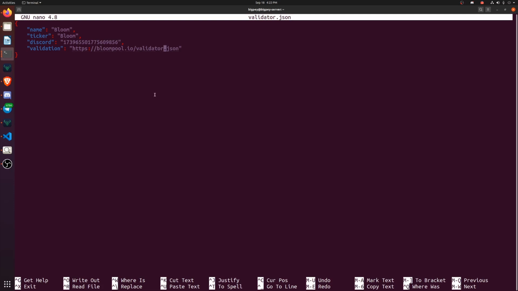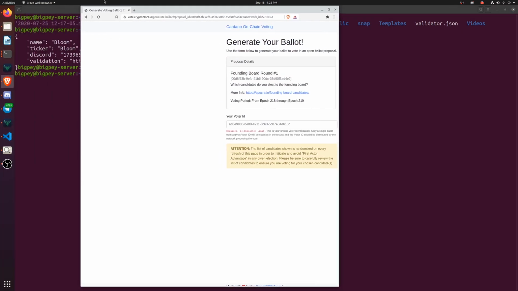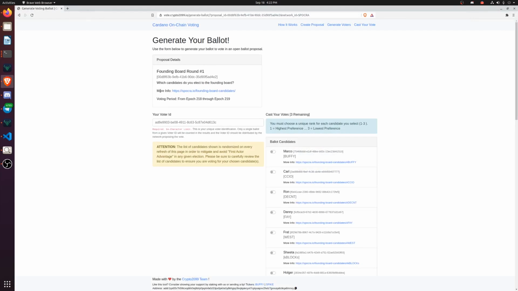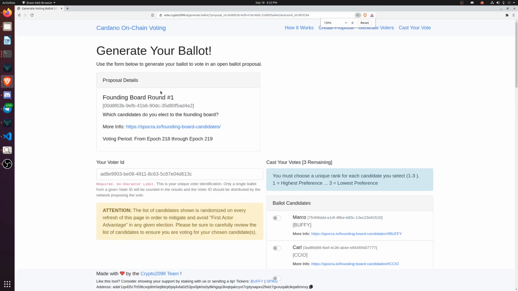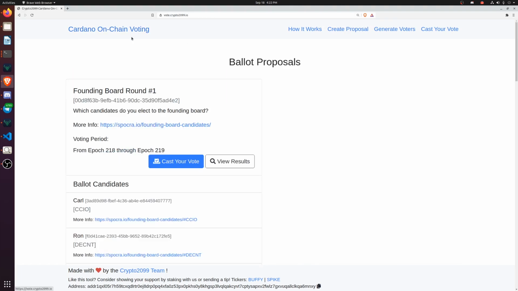So once you have this done and you're actually validated as a stake pool operator, this is when the magic happens. This is when it gets all fun. So now you come to this website right here, which I'm pulling up. Let me zoom in real quick. Again, 1440p and not 1080. Okay, so this website is going to be in the description down below. You can click this, it takes you back to the main page. So it's the founding board round number 1.